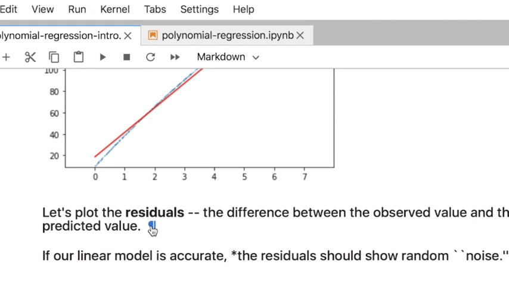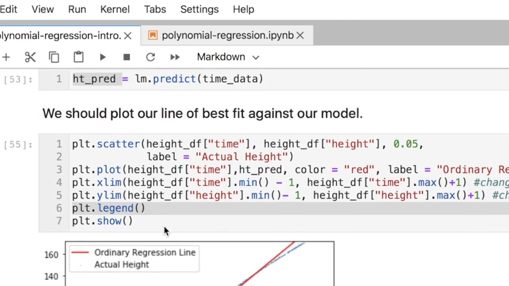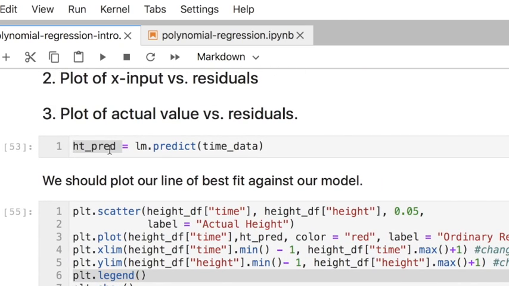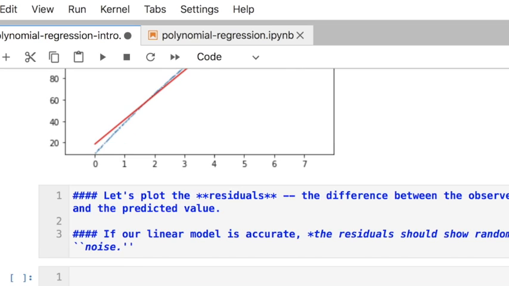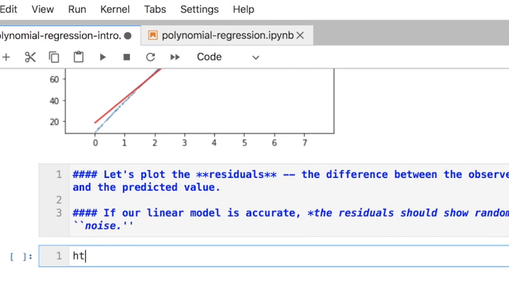The residuals are the difference between the observed value and the predicted value. Because I created this HT pred a minute ago, which predicted the height for all of the time data that I had, I can create the residuals by saying height residuals equals height data, which was my actual data, minus height pred, which is the predictions that the model would have made on these inputs. Again, it's observed minus predicted.